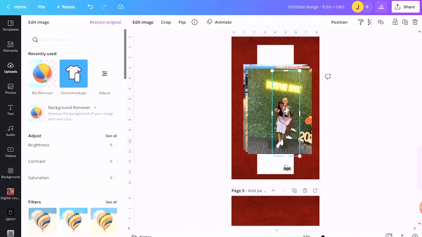Okay, so let me just go ahead through and remove the background of all these pictures.